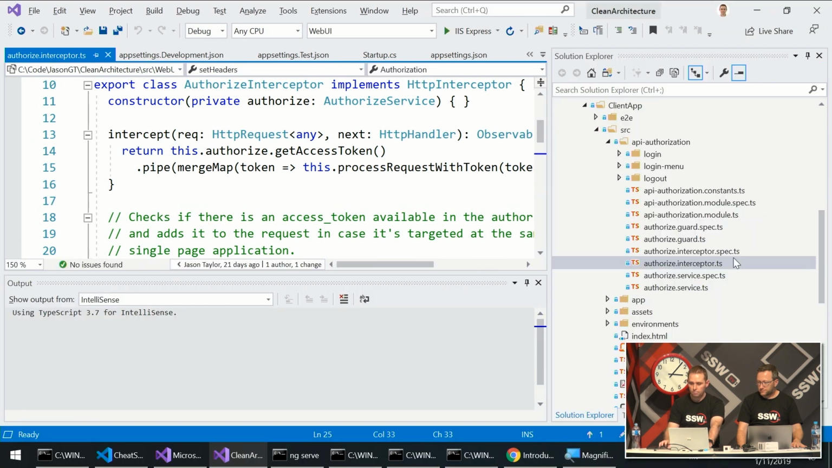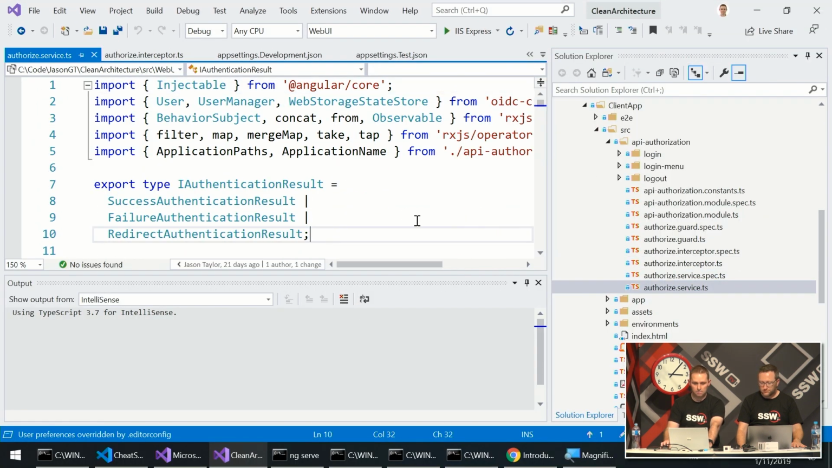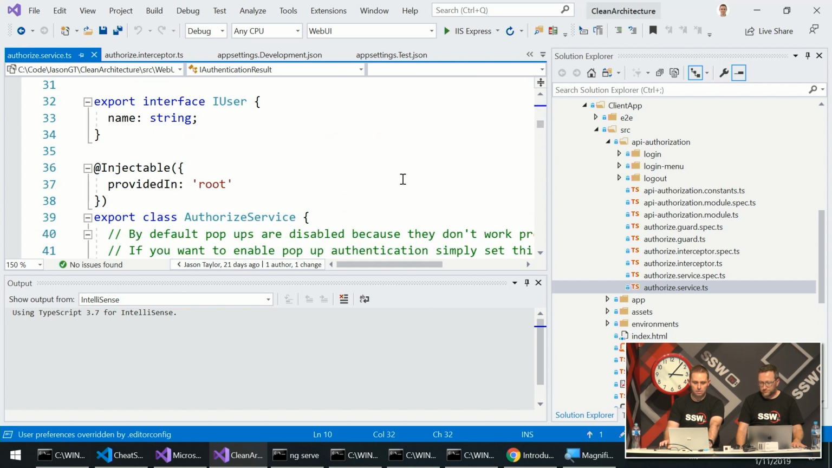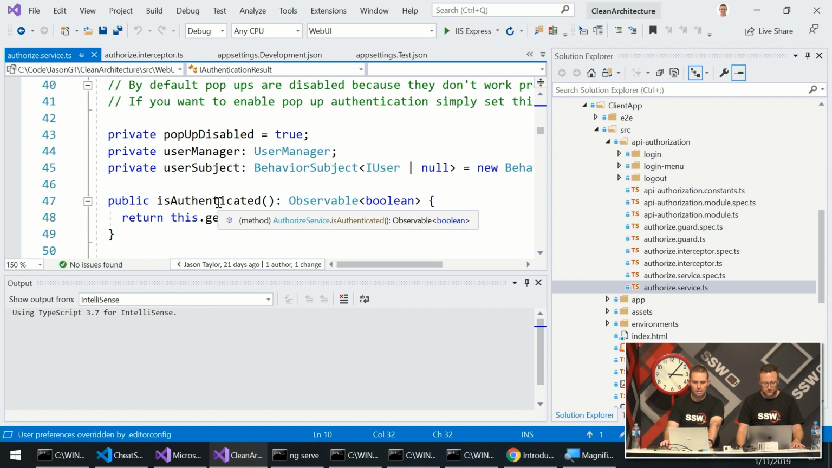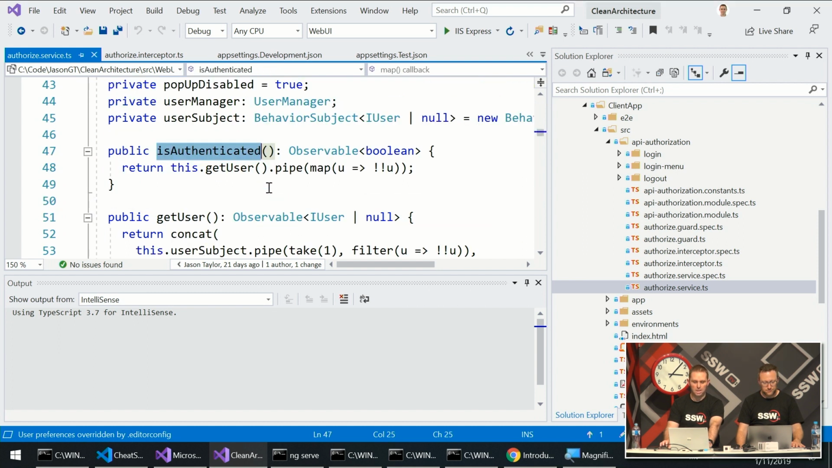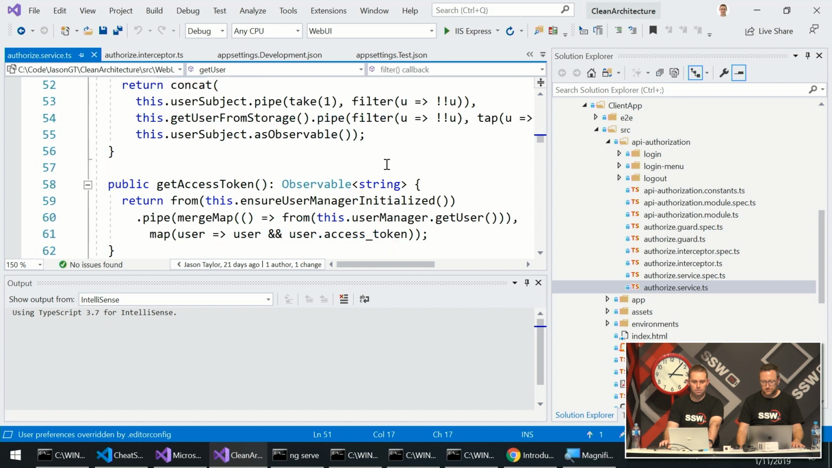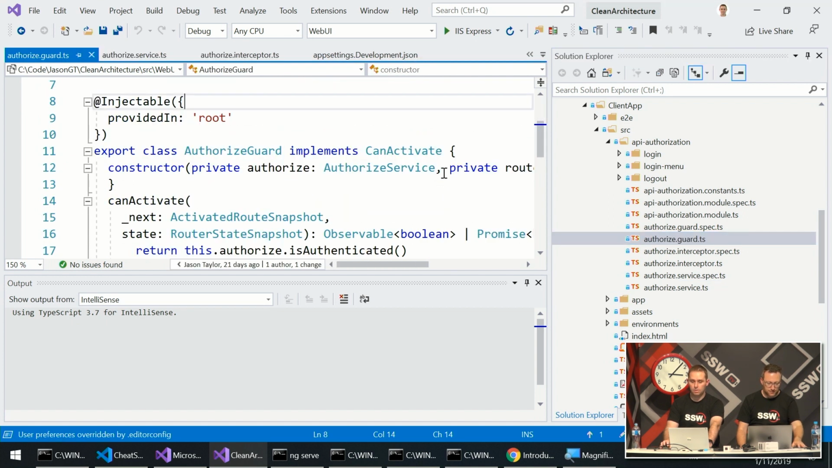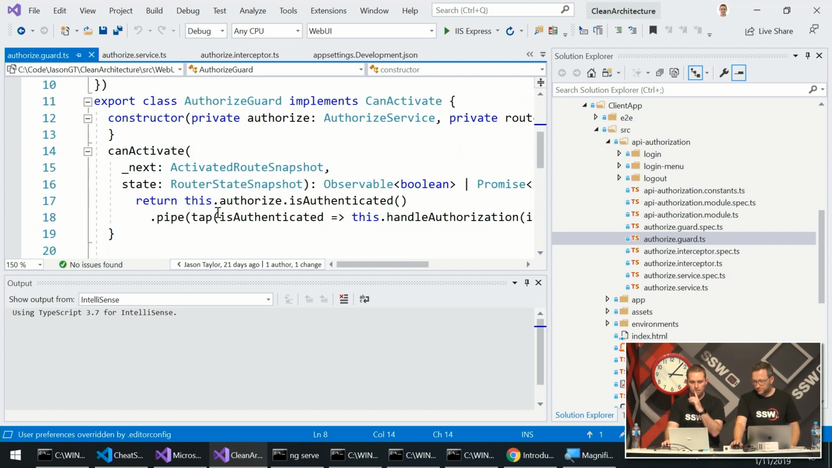So one of the things that it looked at there was a service that, all of this is generated, and this service was able to expose methods to check if you're authenticated, to get the current user, to get the access token and that sort of thing. There's also some route guards. So if the user's not authorized, we can protect that route from actually being accessed. So you can see here, this route guard just checks authorized.isAuthenticated, which is nice.